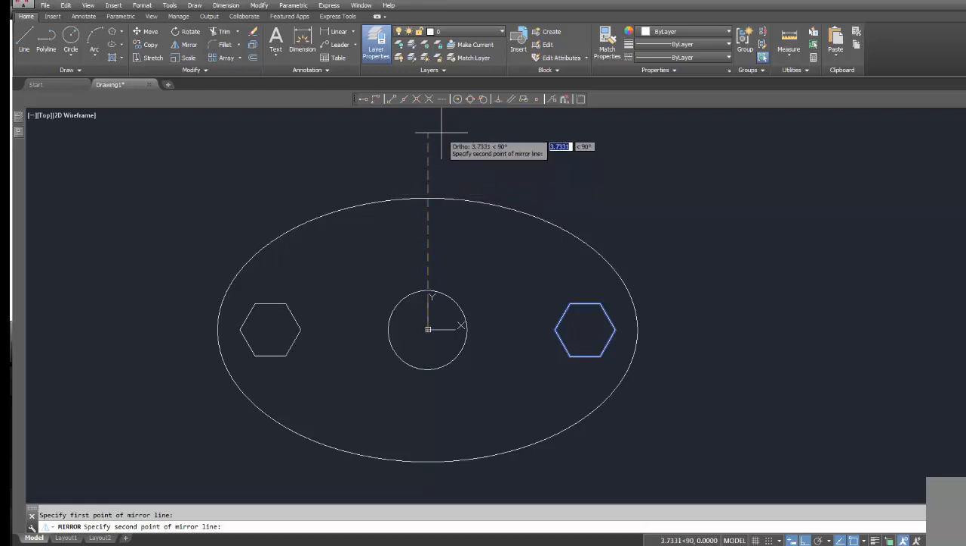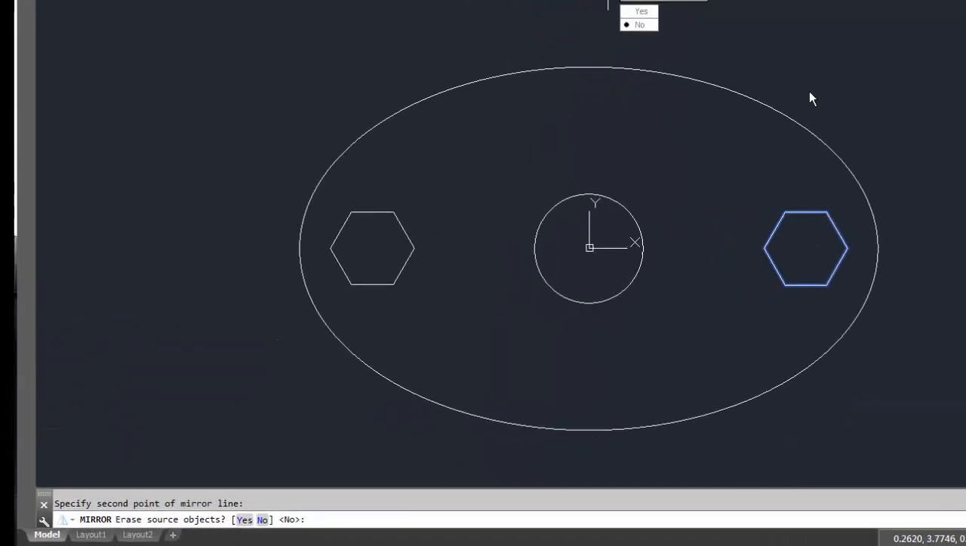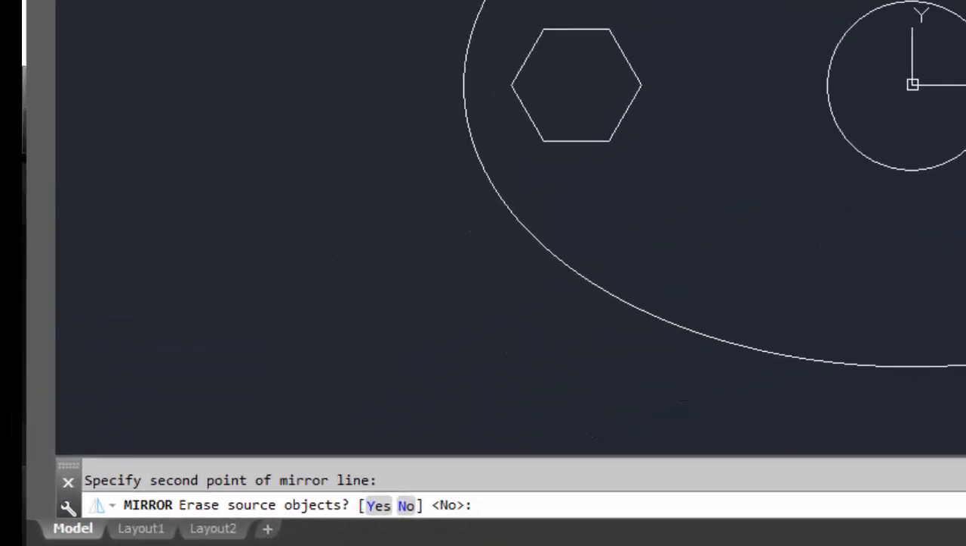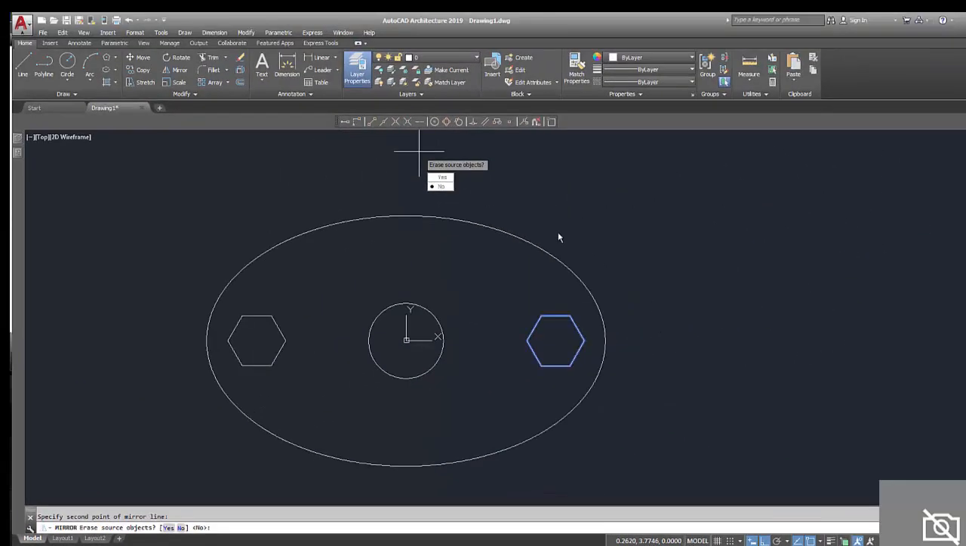So I'm going to drag it so it's clear of all objects, left click, and then AutoCAD says, do you want to erase the source object? In this case, I don't. There might be a time when you want to just move it to the other side by using the mirror command. But in this case, we don't. So I hit enter for no. And now we have the ellipse, the circle, and the two polygons.